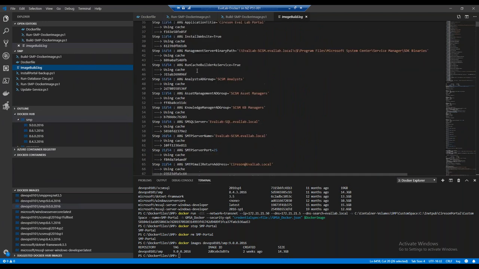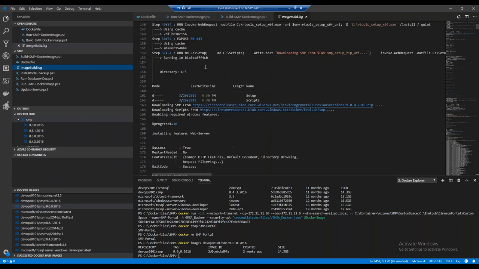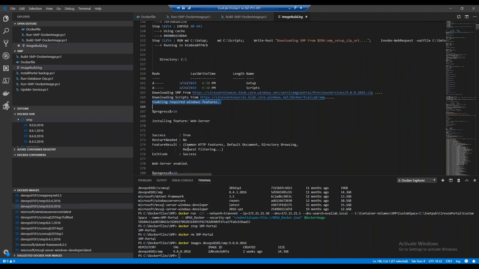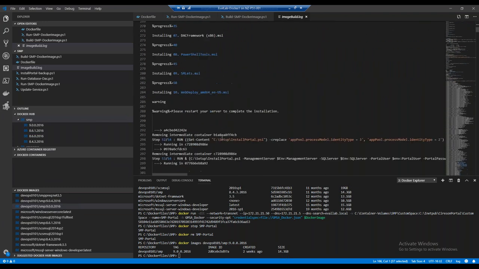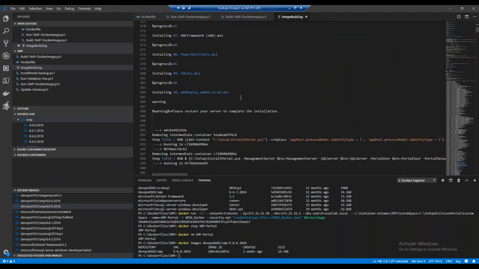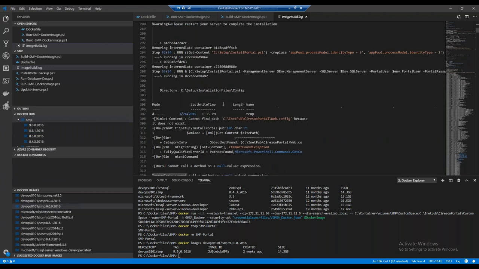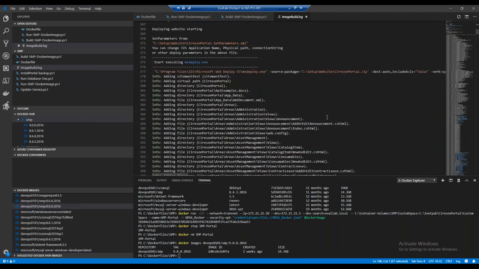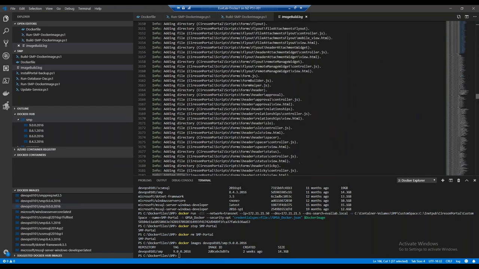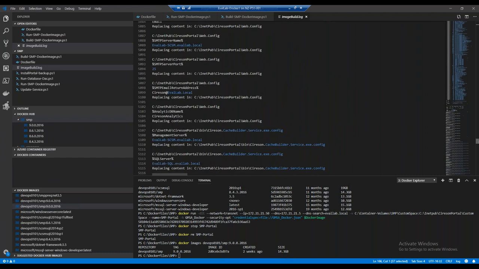So if we scroll down, you can see it's downloaded my zip file from our downloads location, downloaded our custom scripts. It's gone through and run the install portal prereq script, set up all of our server roles and features, and installed all the MSIs the portal needs to run. And then it's gone through and executed our install portal, installed our services, executed our DAC.